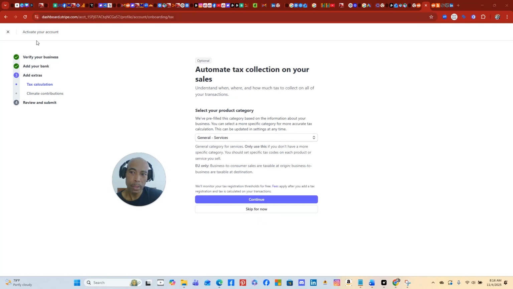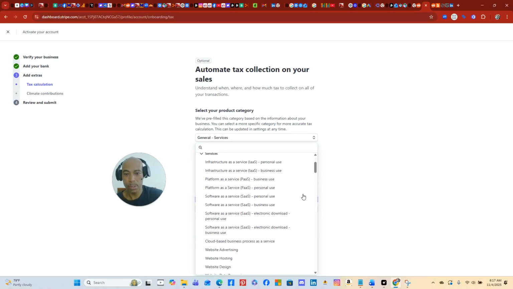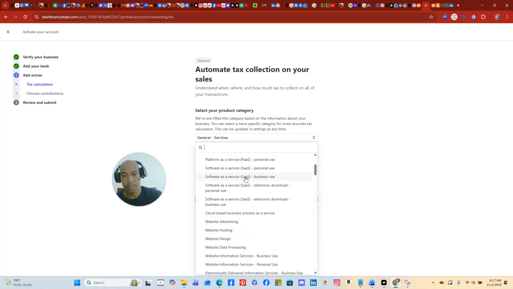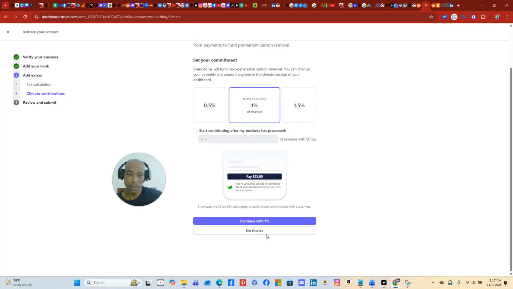I just added it on to the business I already had, which uses the same bank and everything. If you look on the services, that's where you'll find SaaS. I suppose it can be considered as a directory. We'll see. Software as a service, business use. I always do that 1% just because.